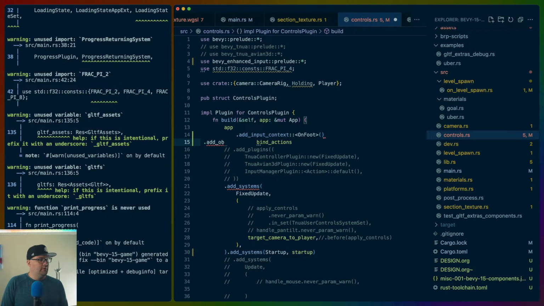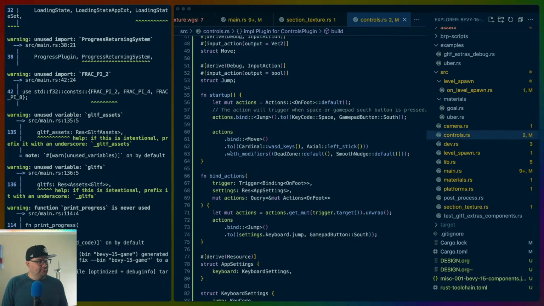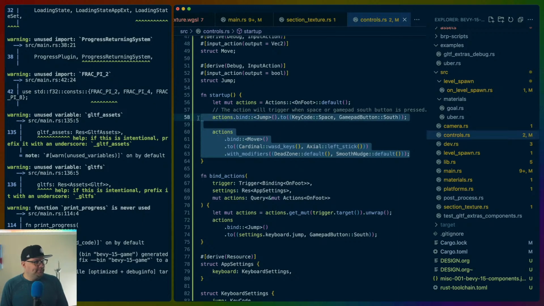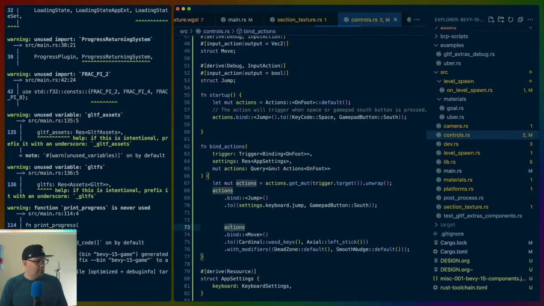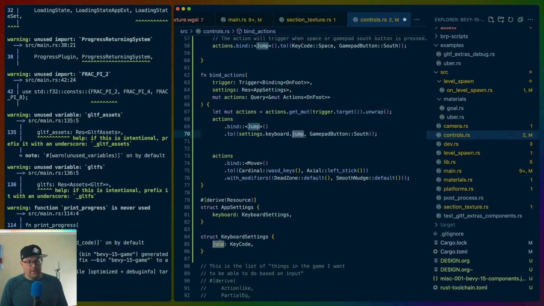Add observer. My files are all messed up because I have so many comments in them from the 0.16 upgrade. Okay, so let's not do this startup then. Let's do everything inside of this observer, which means jump settings.keyboard.jump. I think putting these in the struct early makes sense to me if we ever want to show a rebinding menu. So doing that from the beginning feels like a good pattern.